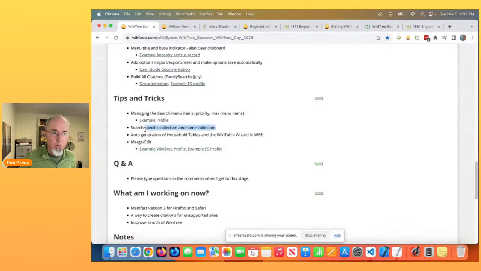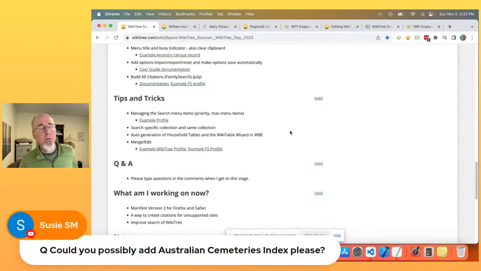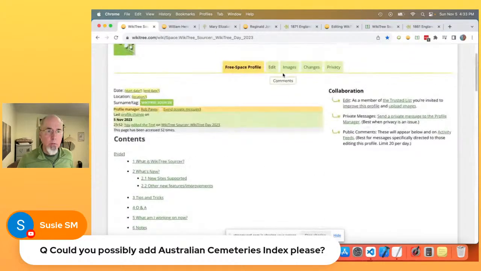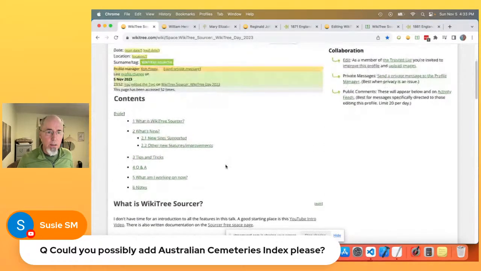So that's basically what I was showing here. So auto-generation of household tables, I mentioned a bit, sorry, I'm just looking at the questions now. Someone's asking about Australian cemeteries. I do have a list of enhancements that have been requested. Let me step back now and show that.